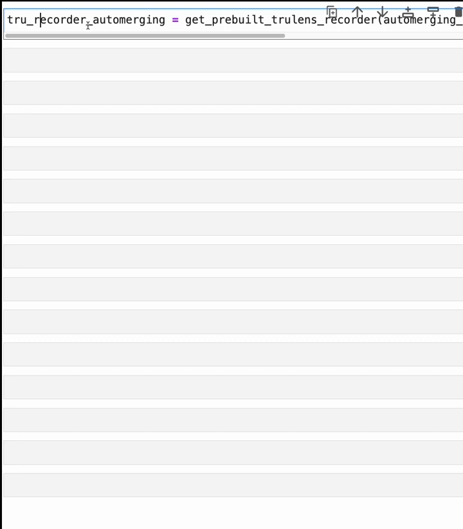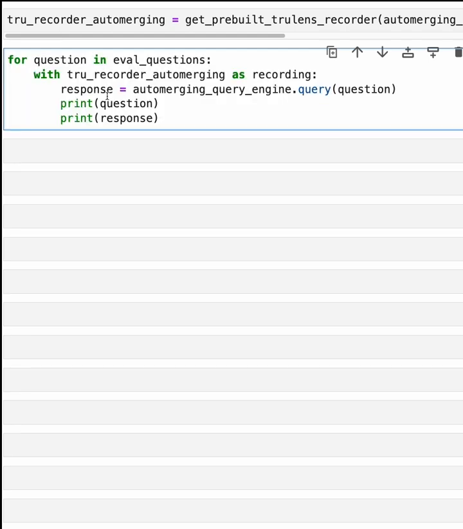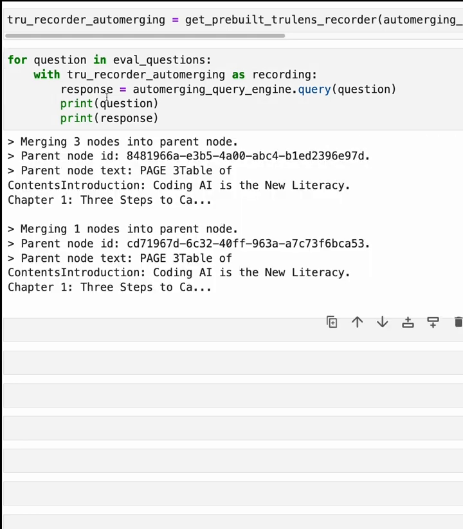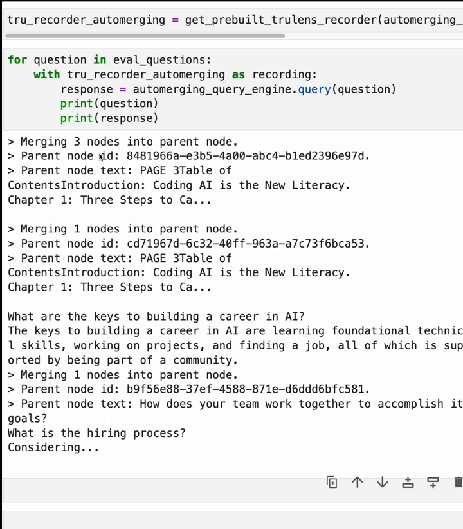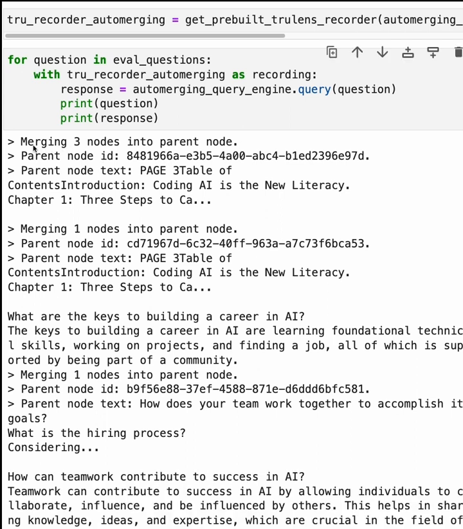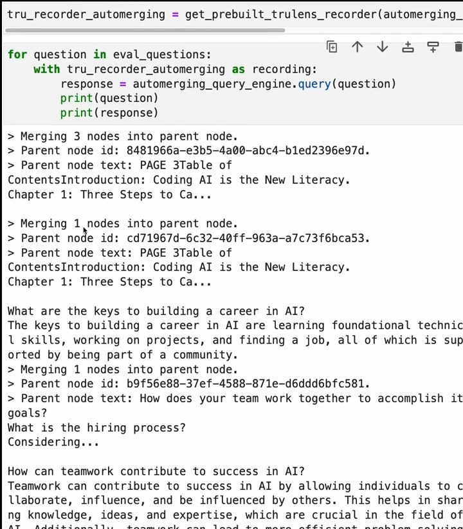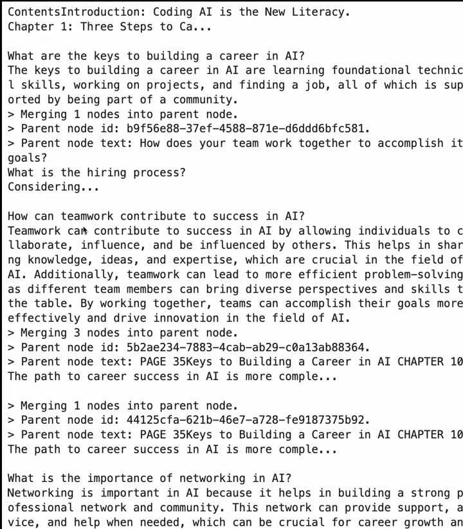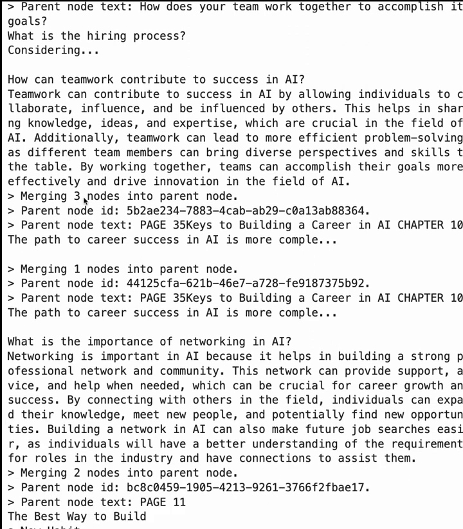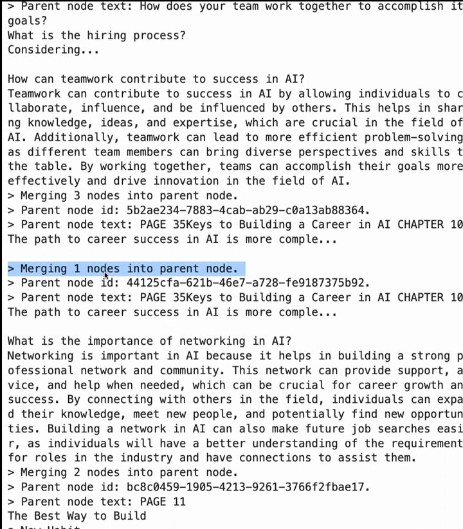We get a pre-built TrueLens recorder on top of our auto-merging retriever. We then run the auto-merging retriever with TrueLens on top of our evaluation questions. Here, for each question, you actually see the merging process going on, such as merging 3 nodes into the parent node for the first question. And if we scroll down just a little bit, we see that for some of these other questions, we're also performing the merging process, merging 3 nodes into the parent node, merging 1 node into the parent node.